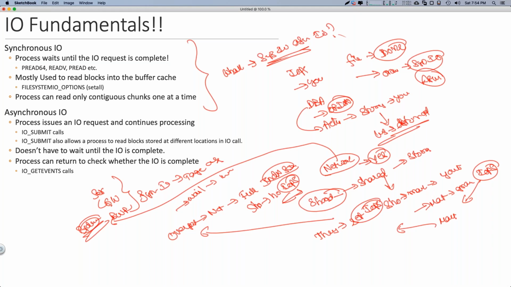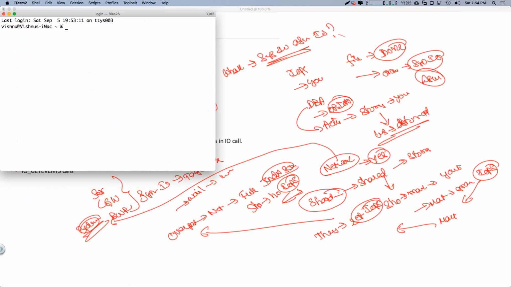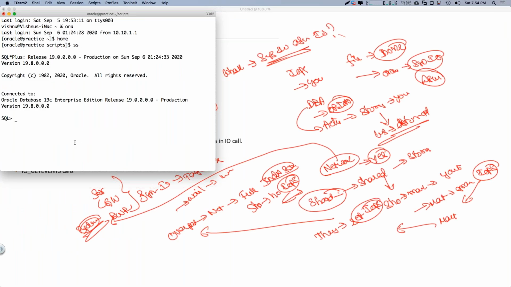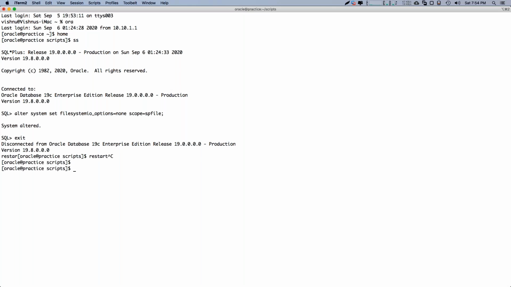Let me just show you that in practice so you get to see things more clearly. I don't want even the hard disk here, so I'll go with the NVMe. Alter system set filesystemio_options to none, scope equal to spfile. I'm going to restart this particular database here.